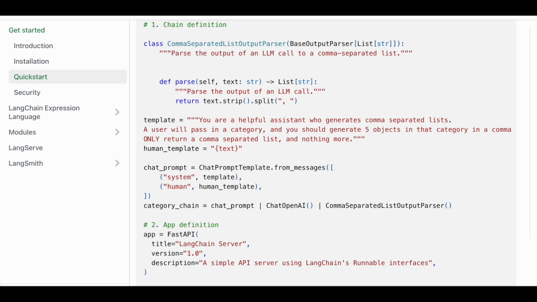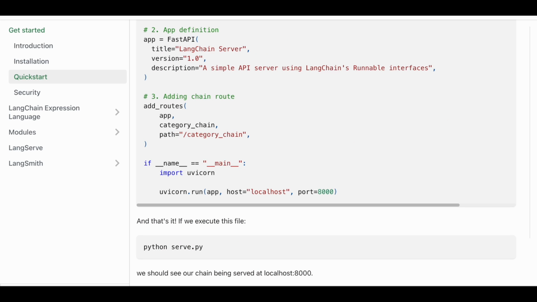We define our comma-separated list output parser class, then we define our template variable, our human template variable, and our chat_prompt variable, which we obtain by calling the from_messages method on the ChatPromptTemplate class. Then we define our category_chain variable as chat_prompt | ChatOpenAI instance | comma-separated list output parser. Then we write our app definition, and we use the FastAPI class to instantiate our app object.